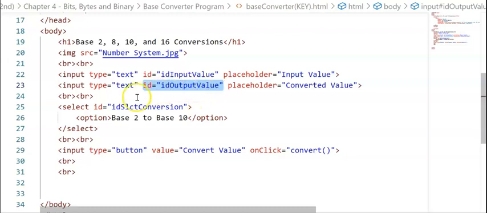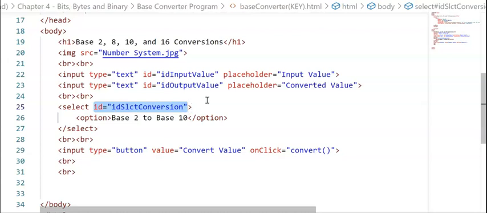And then also your select box needs to have an ID because we are going to need to grab onto it to identify what is currently selected in the dropdown. Right now there is only 1 option. There will be several others later on this week.